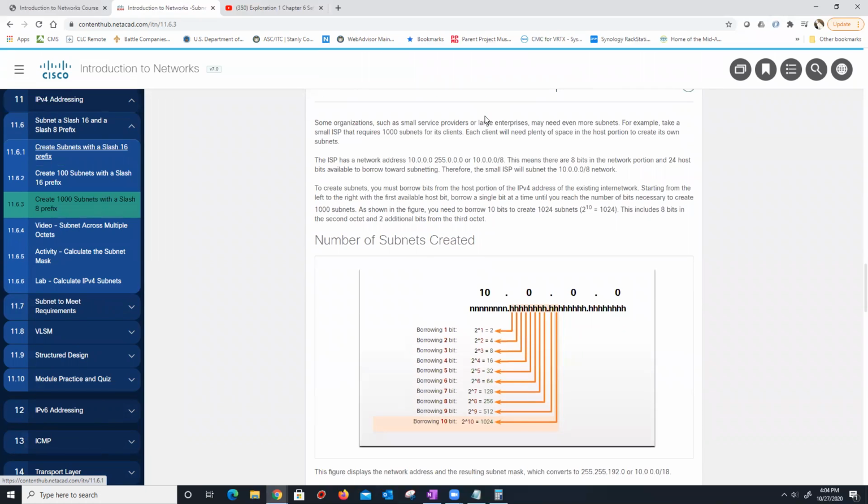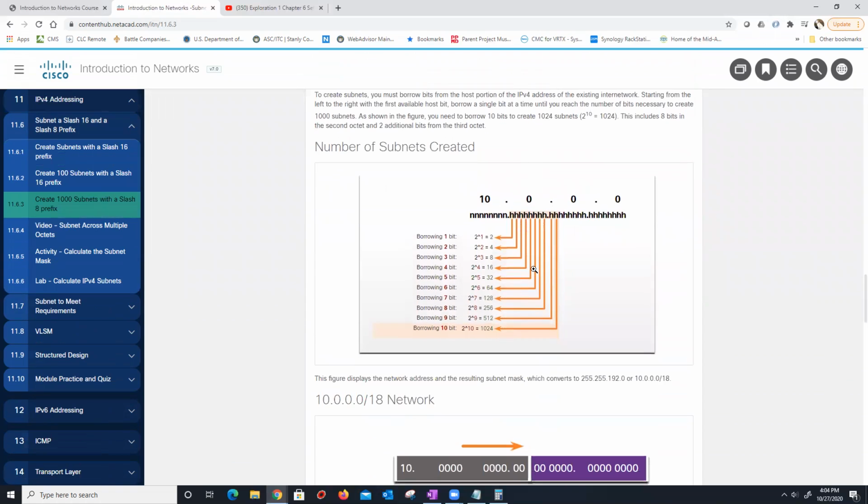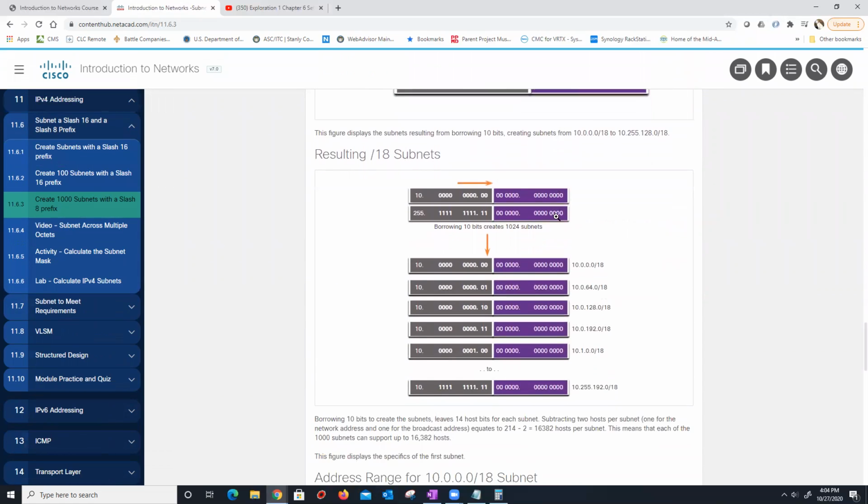Look at this: 1,000 subnets. To create 1,000 subnets, you have to have a /8 prefix. You would borrow up to 10 bits. You've got 2 variables: the variable of 1 in the second octet, and the variable of 64 in the third octet. And this is how you would roll it.